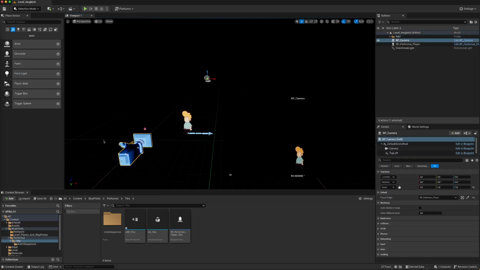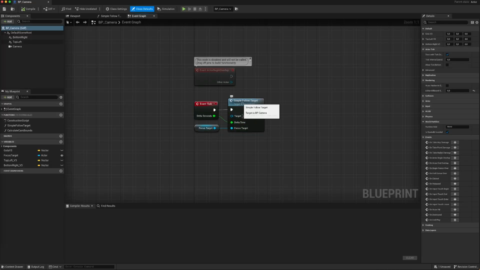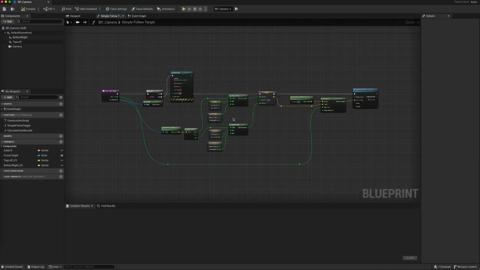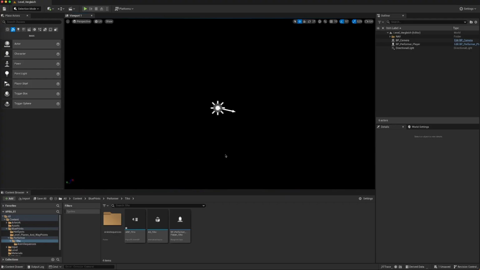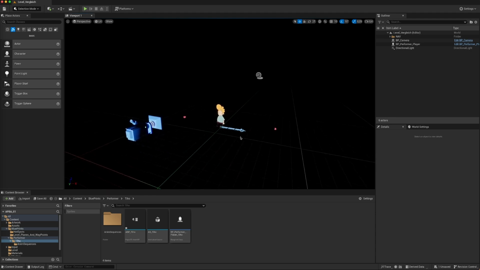Next, there is the camera blueprint. This blueprint contains the logic to follow the player, and it is important to notice that this is not an orthographic camera, but a perspective camera with a 90-degree field of view. This is important to be able to create the parallax effect. There also is a directional light in the scene, which is not really necessary for now, but I will come back to this in another Devlog episode.